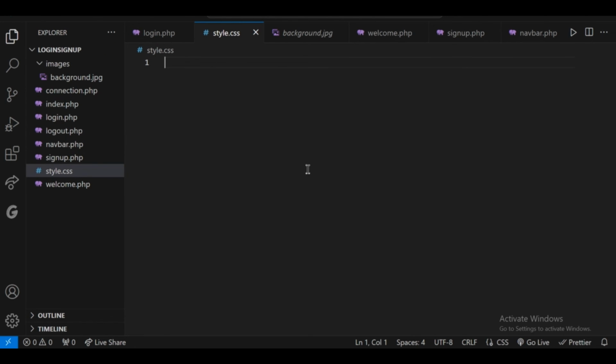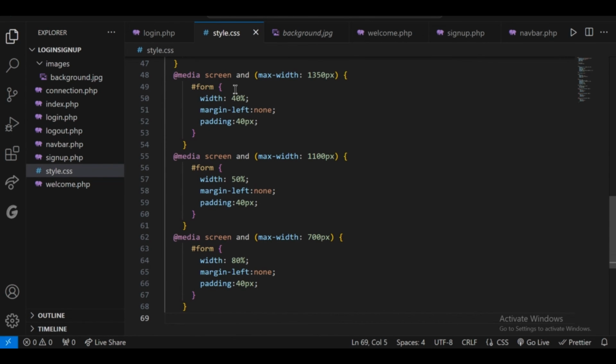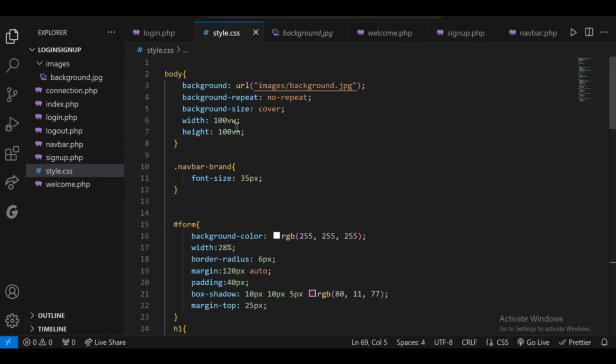Since this video is only focused on the logic of the sign up and login form, I will not waste time explaining the style.css file. If you want the explanation, then comment down below. I will create a separate video. But for now, I will just paste the code for styling here.